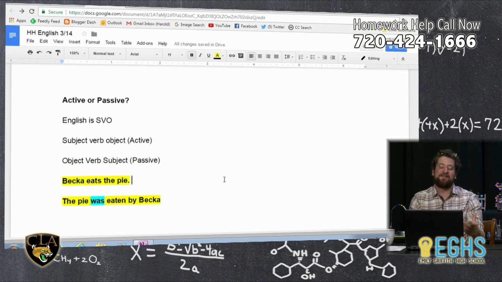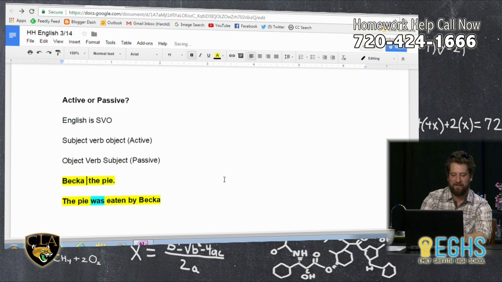So now it makes sense in my response for me to start my sentence with the pie, because that's what we're focusing on. If somebody said, where did the pie go, or who ate the pie, I would say, well, the pie was eaten by Becca, or that might be a response that I would make. And I guess here, what would make more sense, since we don't know where the pie went, is to say, Becca ate the pie.